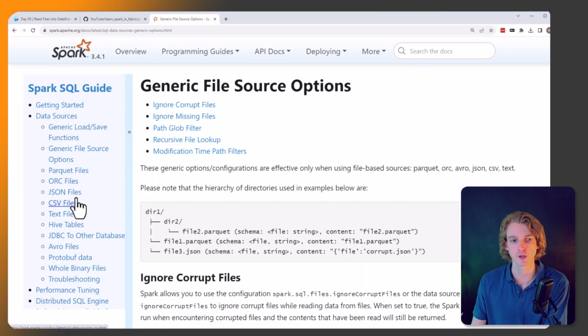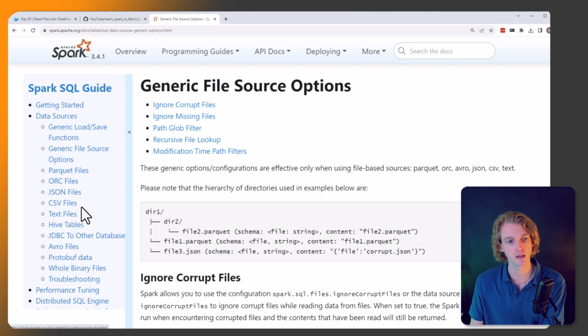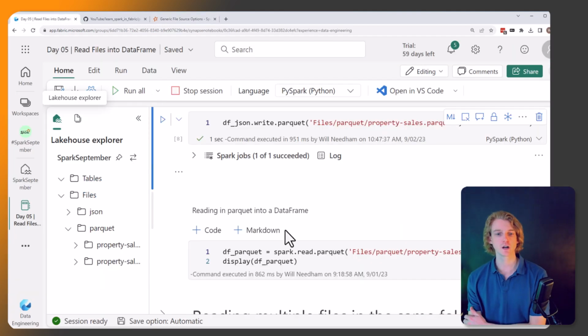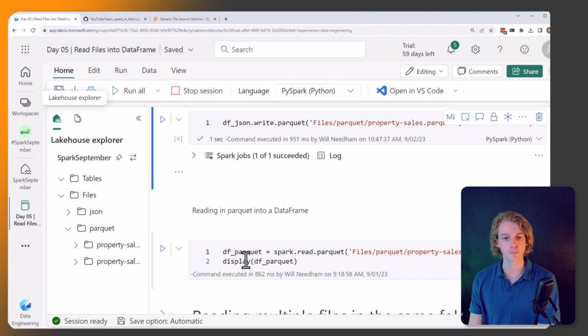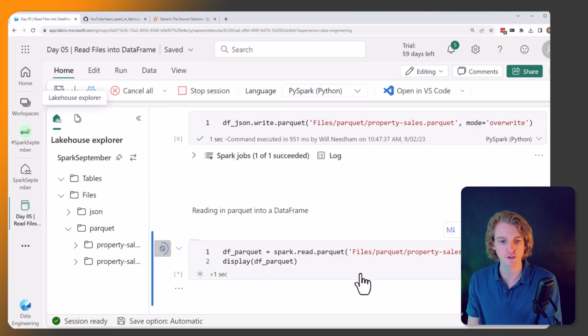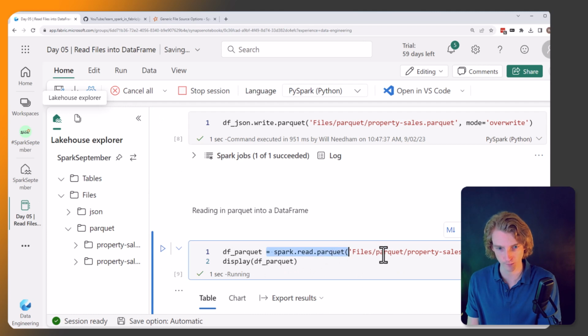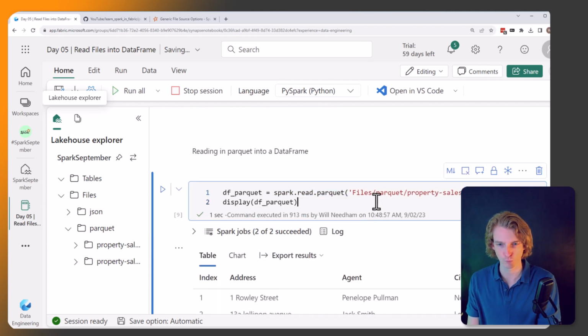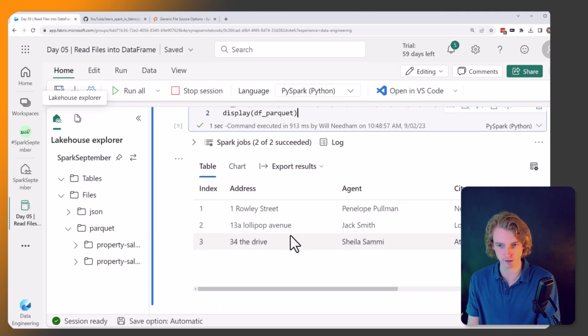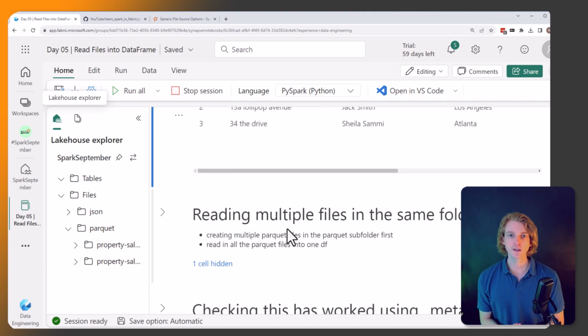I've shown you some of those, like JSON, CSV, and we also looked at Parquet as well. So this is a really good resource for you to learn a bit more about all the different options for reading from files. Okay, so now we have our Parquet, and just to prove that we can do this again, let's read our Parquet file from this one that we've just exported, and again, looks like that's working well.